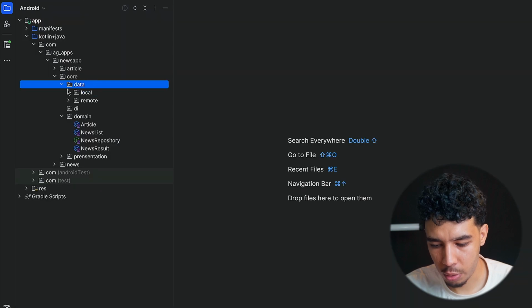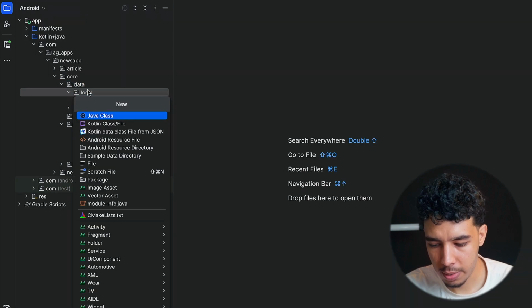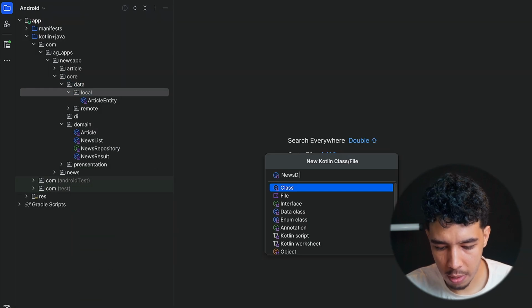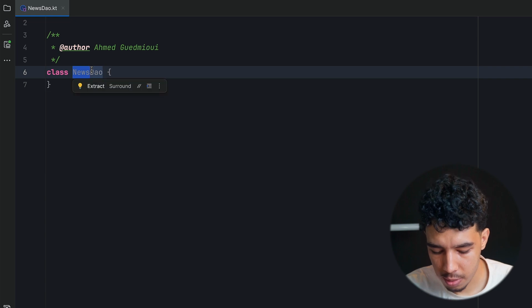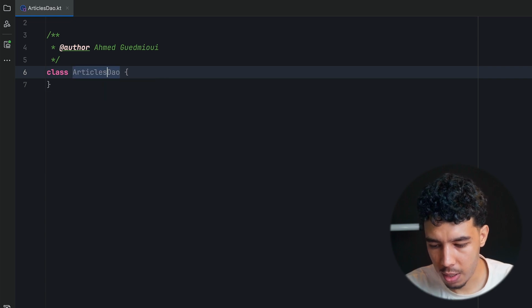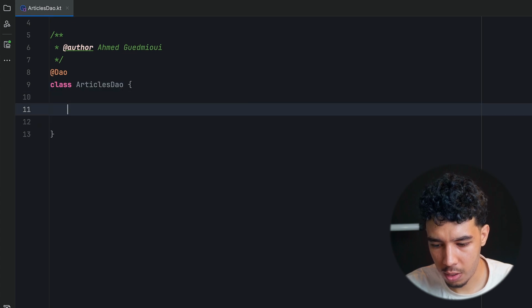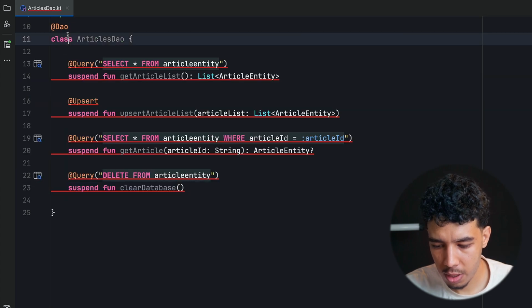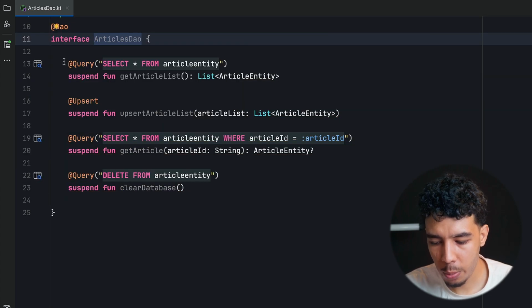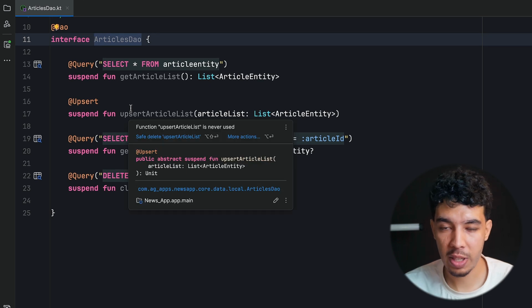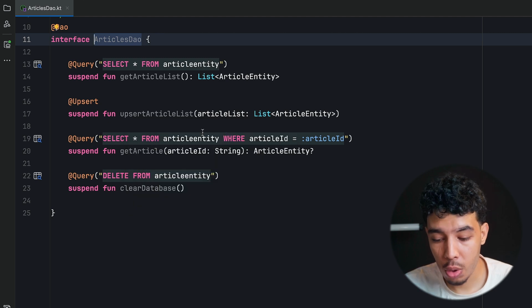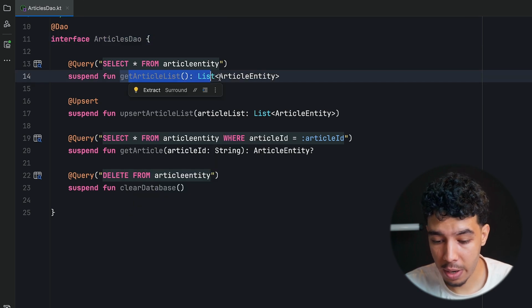We can now create our DAO inside here. Let's call it, for example, news DAO, or maybe articles DAO. That's probably better. So here articles DAO, and then we want to annotate this with DAO. We'll have a bunch of functions in here. Let me just paste them to save some time. This has to be an interface, and the reason why I'm pasting them is because I have a lot of Room database videos. If you want to understand Room in detail, I have a video in the description that will teach you everything about it. So I'm trying to get the article list I have in my database.